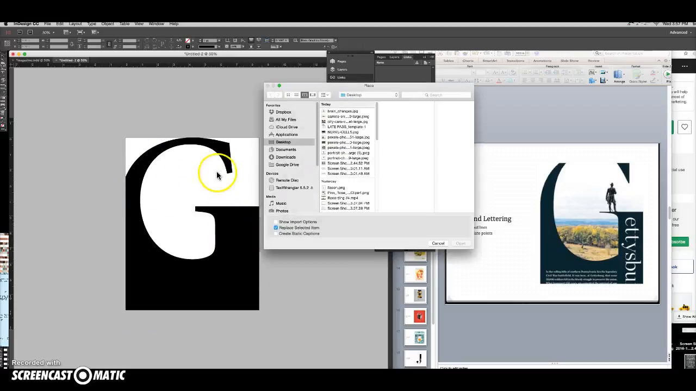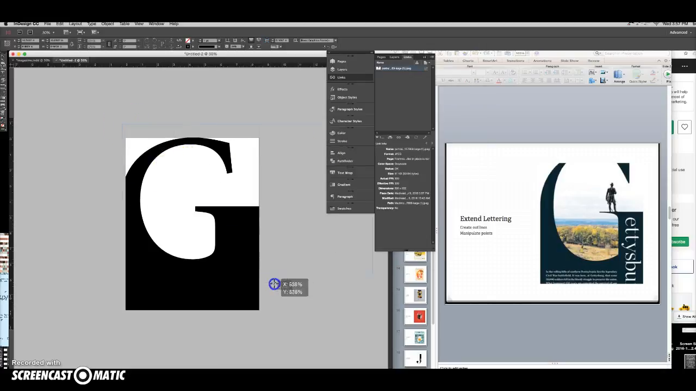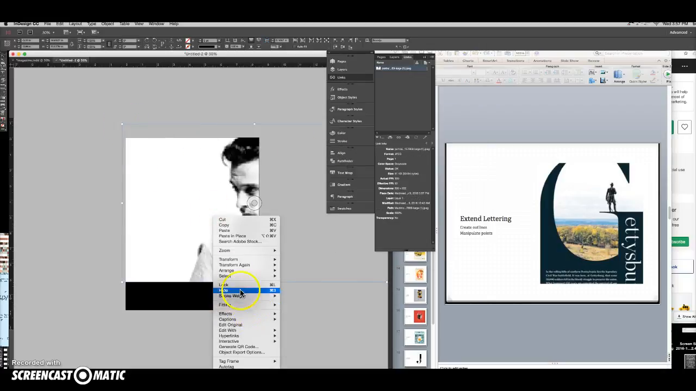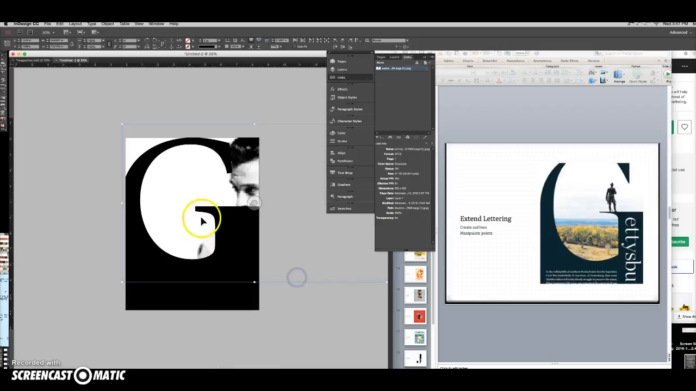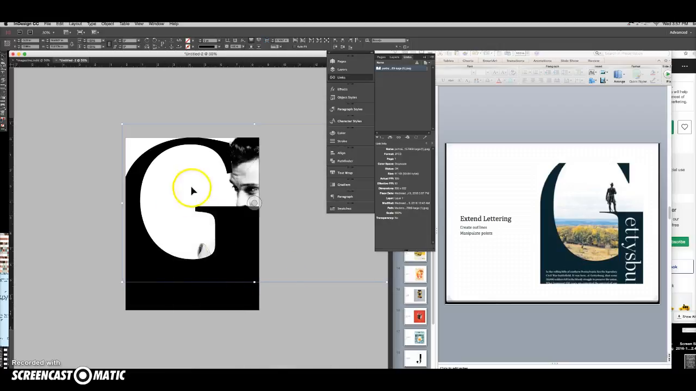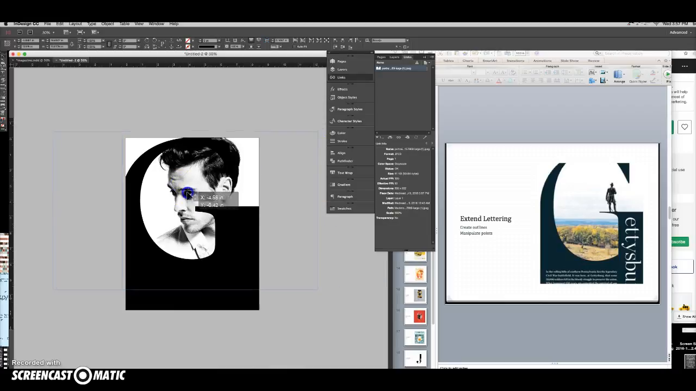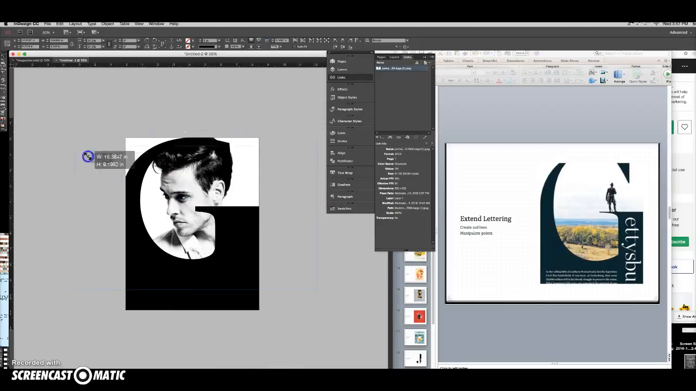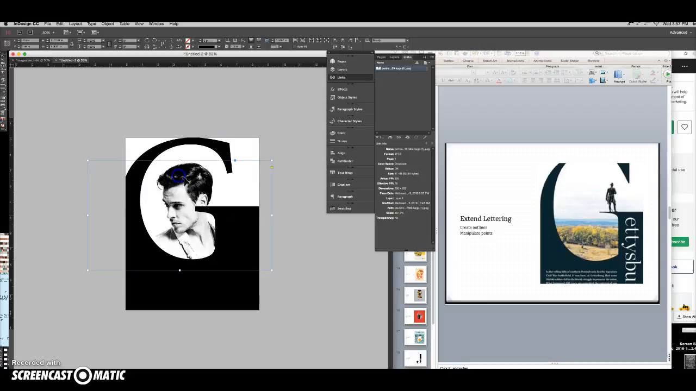So then I could put in the background, say I wanted to put the picture of this guy. He might look good in there. And then I'll send to the back. Change the display performance. And we could put him right in there. And I'll just maybe make him a little smaller. And he kind of fits in there.